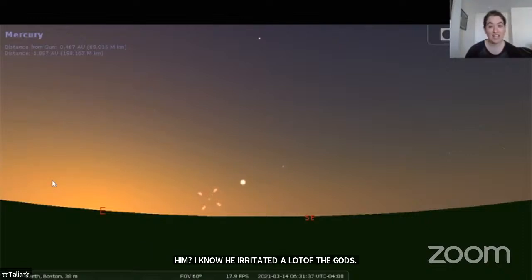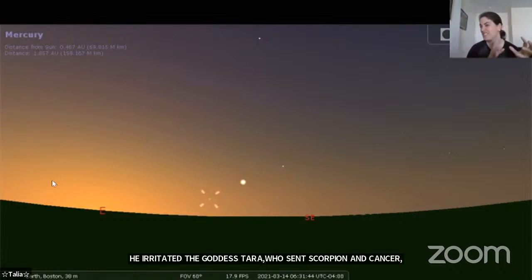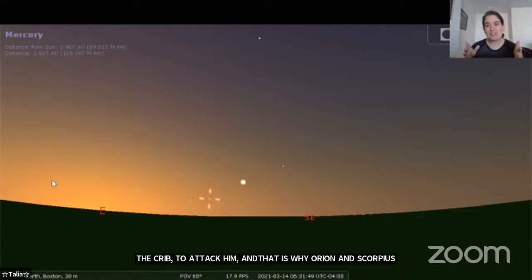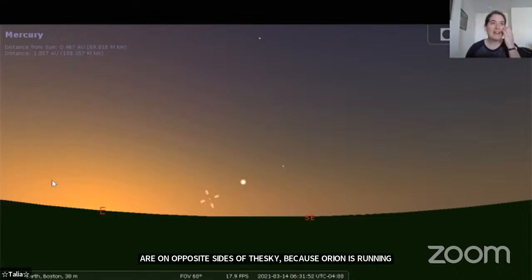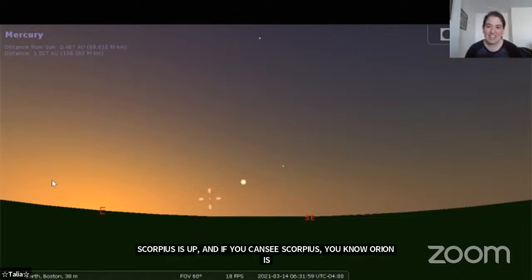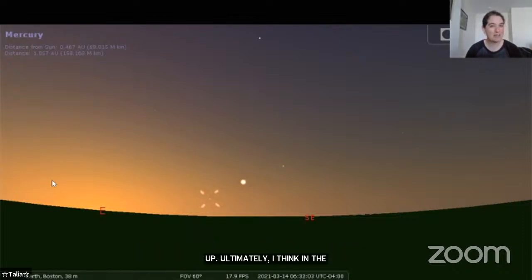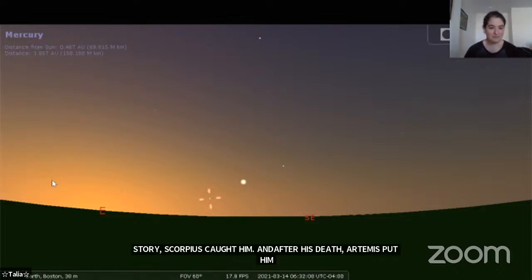And that's actually why Orion and Scorpius are on opposite sides of the sky. It's because Orion is running from the scorpion. So if you can see Orion in the sky, you know that Scorpius isn't up. And if you can see Scorpius in the sky, you know Orion isn't up. I think ultimately in the story, Scorpius caught him, and after his death, Artemis put him in the sky. I'm not a Greek mythology expert though, so that could be incorrect. Wow, such space drama. I didn't know that it was so intense.